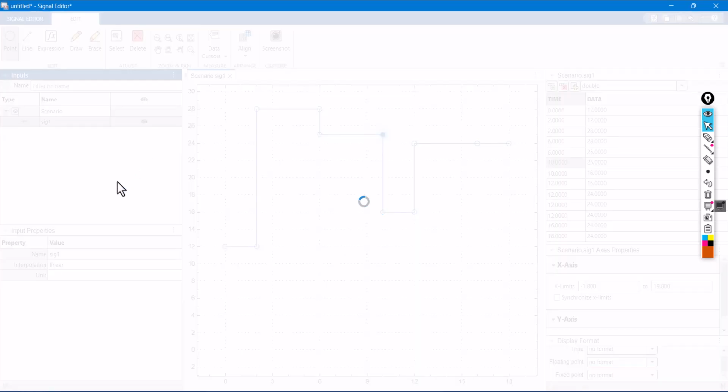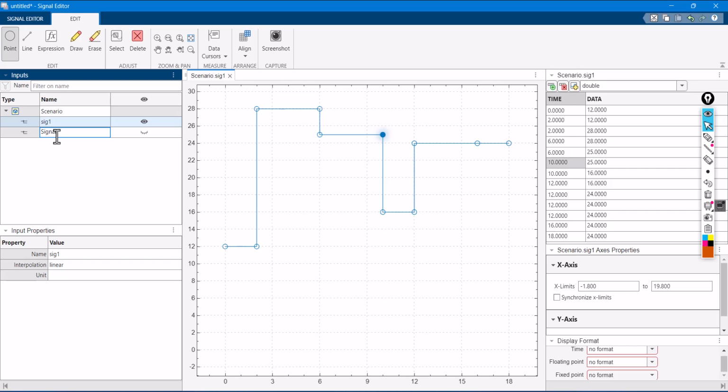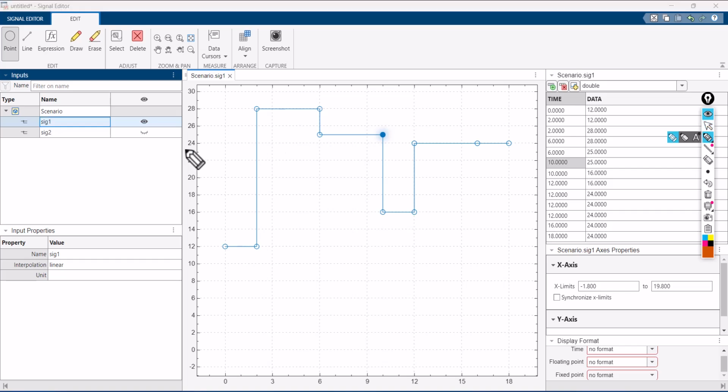Insert a signal. So it will add a new signal. Here also you can add whatever values you want. Let me take this as signal 2. Okay, so see, if you look at this, the signal is not visible.